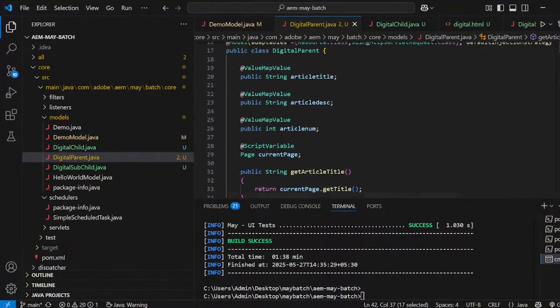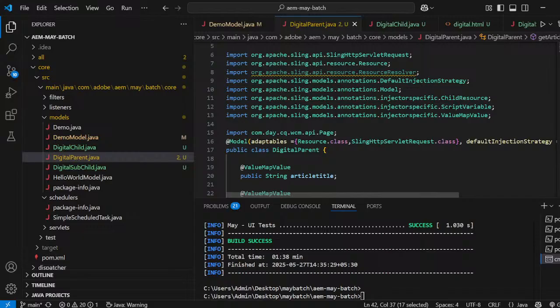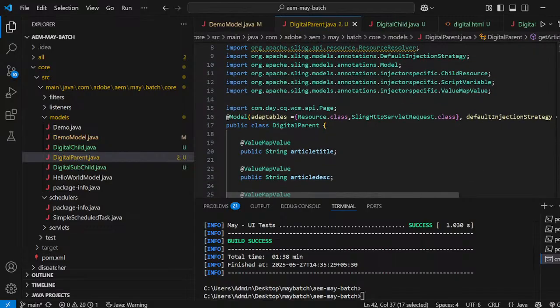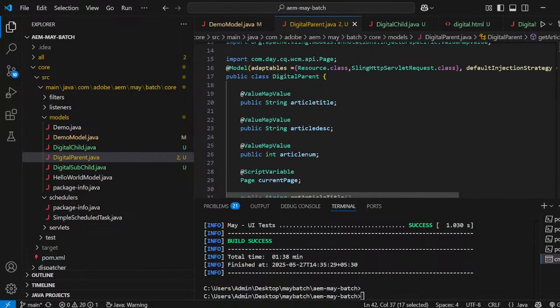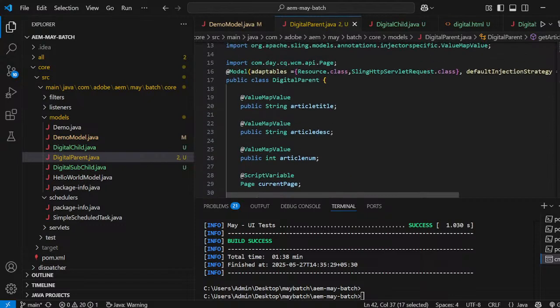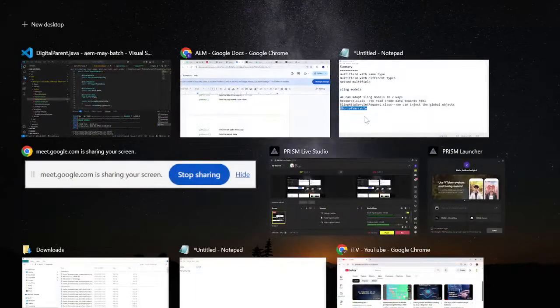I hope you guys understood. If you want to get the page information like page title, page properties and all, then there is an API, that is the Page API. I want to get the nodes hierarchy, node name. So if I want to get the node related information, then there is an API that is resource resolver.